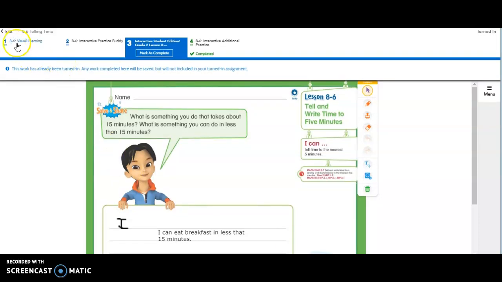You'll see all of your tabs. This is your visual learning video, your interactive practice buddy. Those you should have been able to do on your own with no problem. Once you finish these next 2 items, you do need to mark them as complete here.